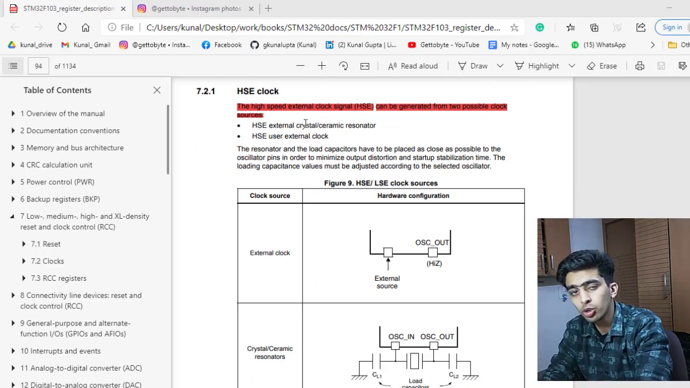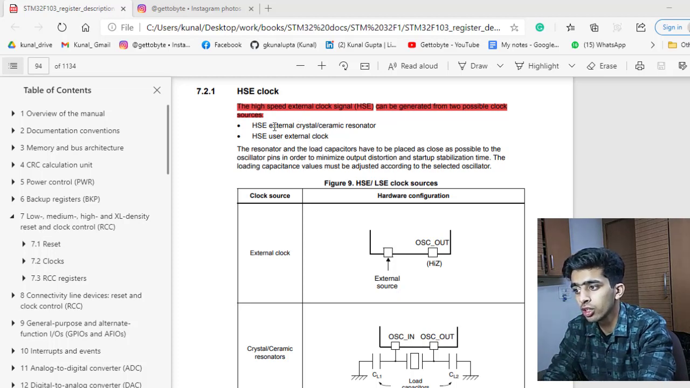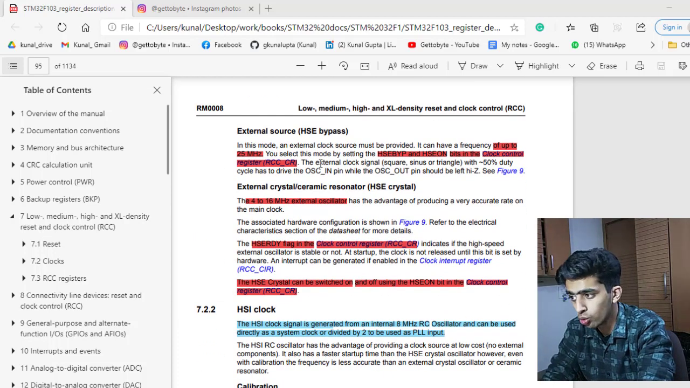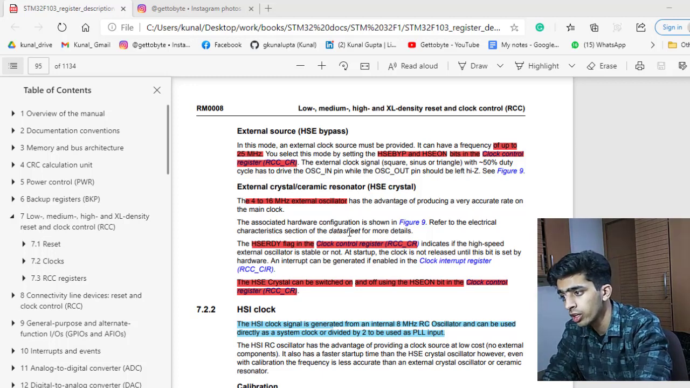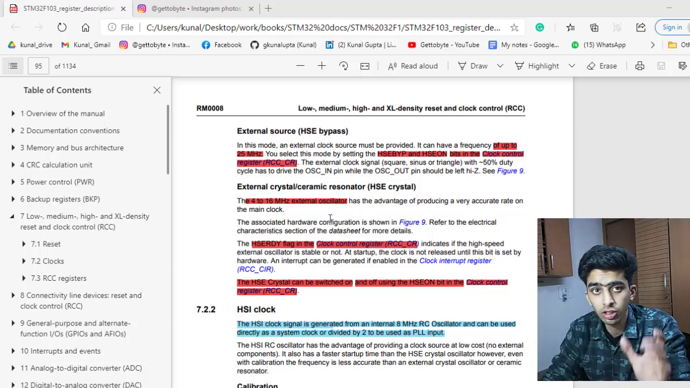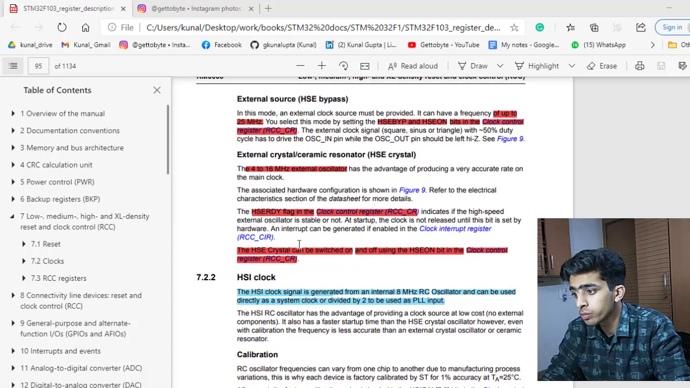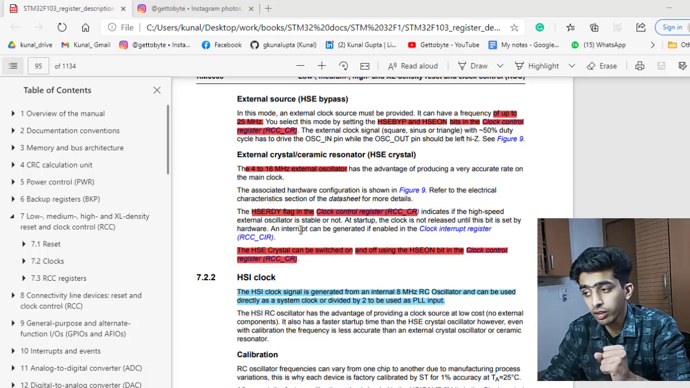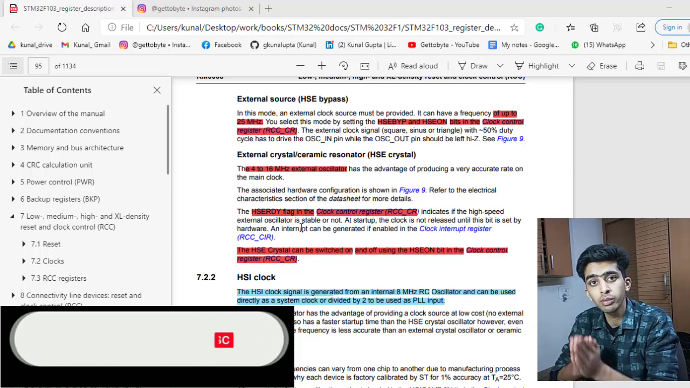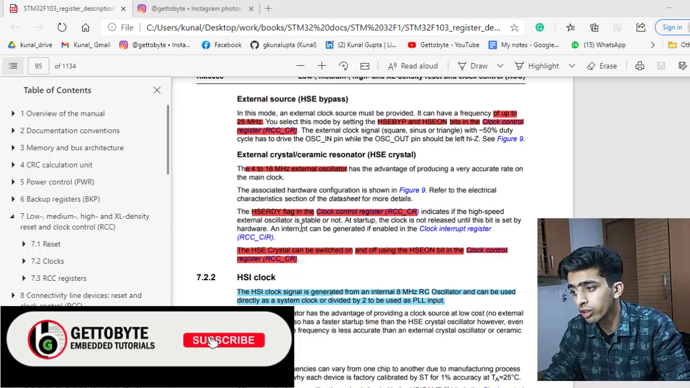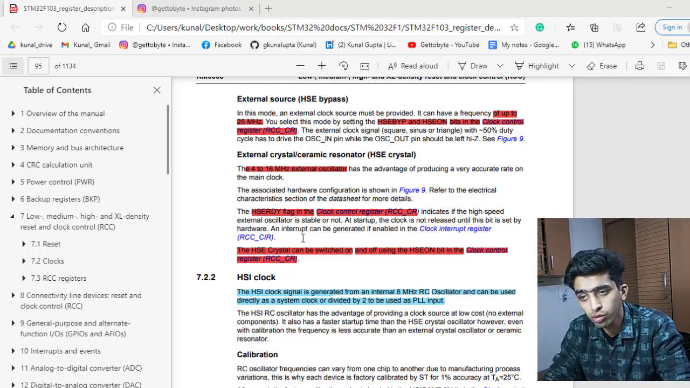Like in the HSE, there are two ways: HSE external clock, or we can use the external crystal resonator. There are settings which we need to do, like for the bypass clock source, we have to set the HSE BYP and HSE ON bits in the RCC_CR. And if we are using the resonator for our external high speed clock, then we need to just set the HSE ON bit in our RCC_CR, and monitor the HSE RDY flag to know whether our oscillator is functioning in stable condition or not. So this is the thing which we are actually going to use for our code.